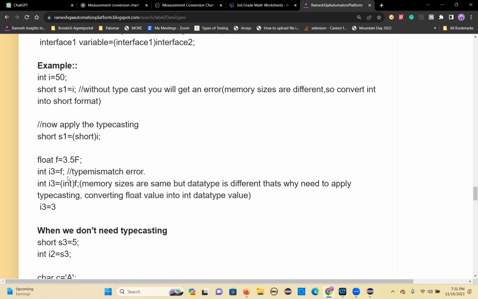Then what is the main problem here? There's a type mismatch. Why are you getting a type mismatch? Float has decimal values and integer doesn't. The data types are different, that's why you're getting a type mismatch. How can you solve it? You convert the float into integer. That's what I'm doing, converting float into integer. So you will get the i value as only 3, not 3.5. That's how we can solve the type mismatch error.